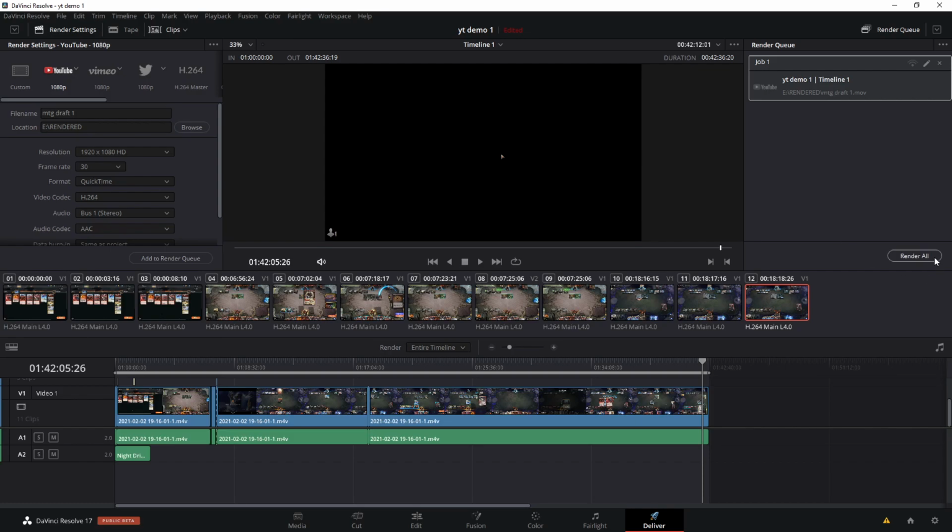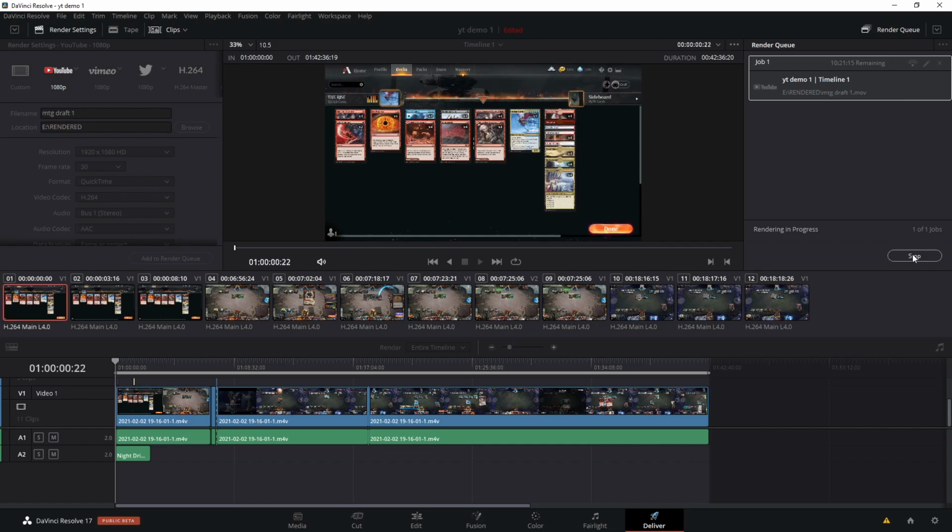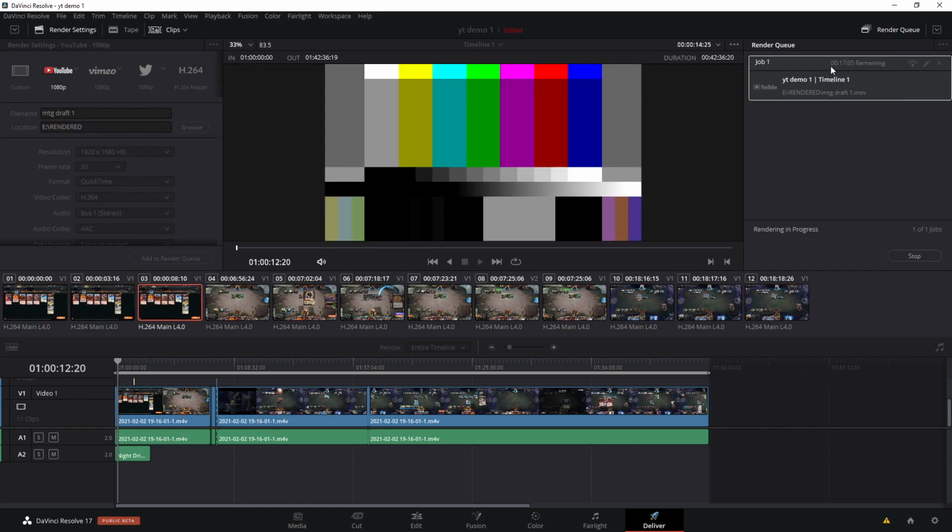So anyway, once I hit this render all and it finishes, what you'll find next is if you go to this location, you'll find your file, and you can go review it and upload it and whatever you want to do. And that's basically it. So I'm just going to hit a quick render all. And it tells you time remaining. It's got like 18 minutes.